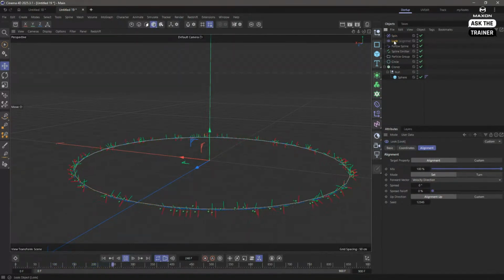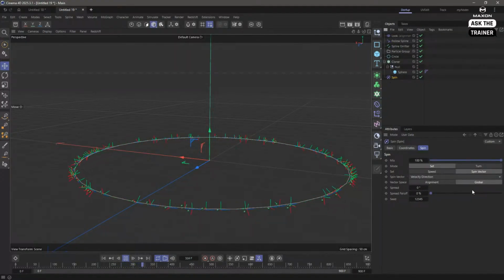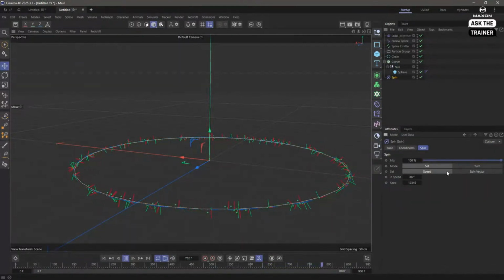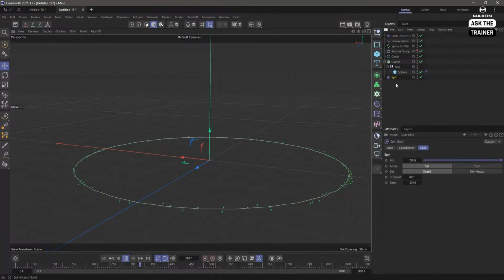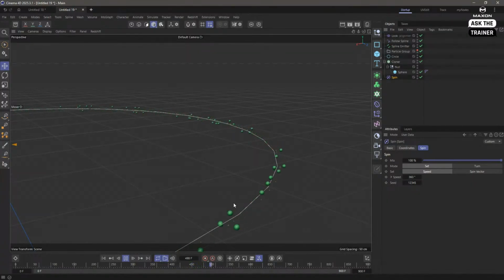They were spinning a second ago. Were they not? Oh, not the spread. Where's my spin? Spin. They were spinning, weren't they? Oh, there you go. And they're starting to spin. So if I turn off the particles now, these should be going around. I'm going to put a bit more speed here, and you can see that they're spinning around.